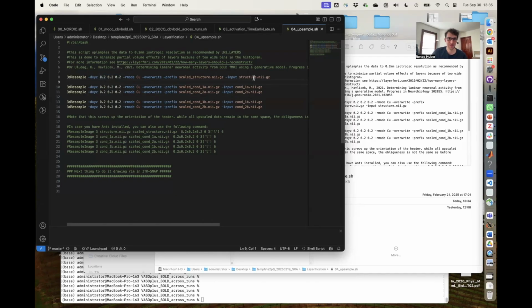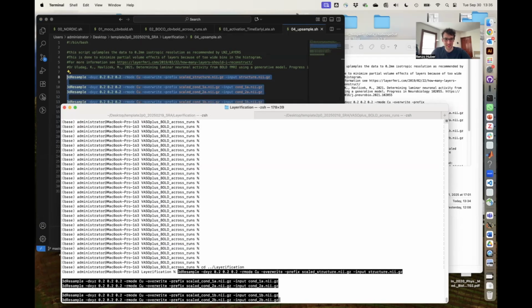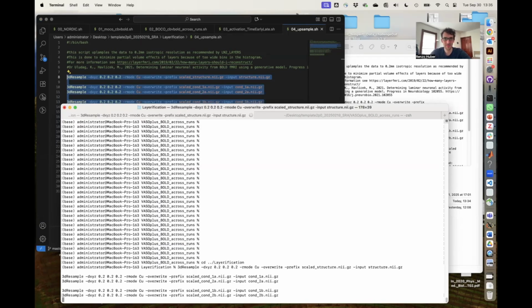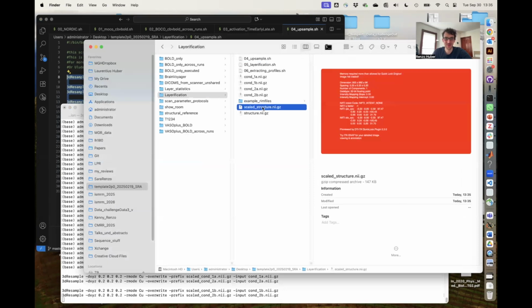So it's upsampling the structure and our four conditions, the two pairs of conditions, specifically BOLD versus VASO, but also early versus late. We need to go to the layerification folder, and then we can execute this. This upsampling takes seconds, simply because it results in much larger files. As we come here, we can see that it's already writing the first file. Now it might be complete and it's going over to the next one.